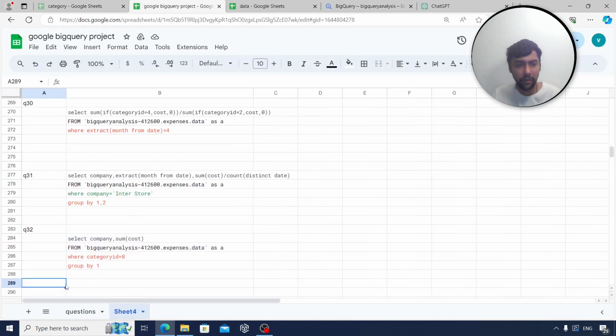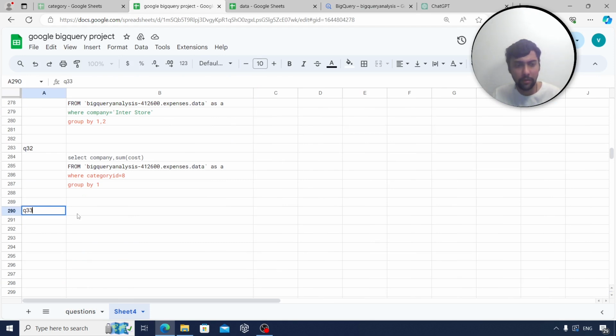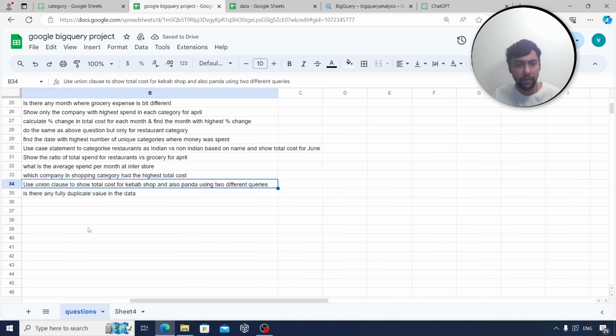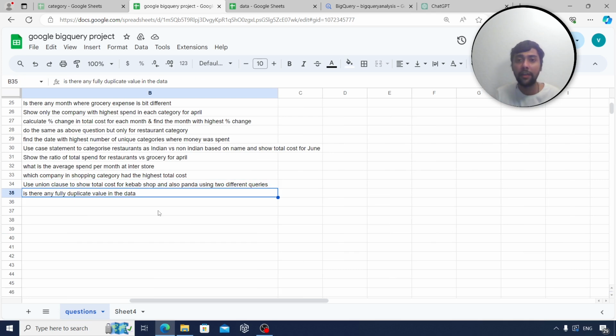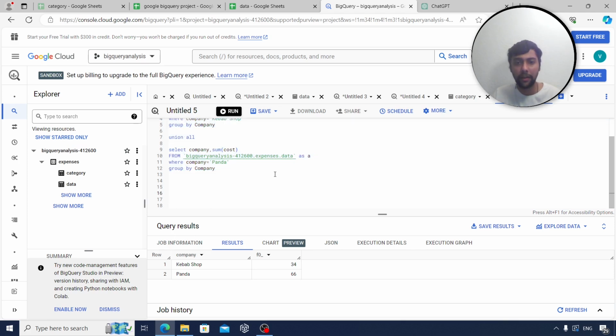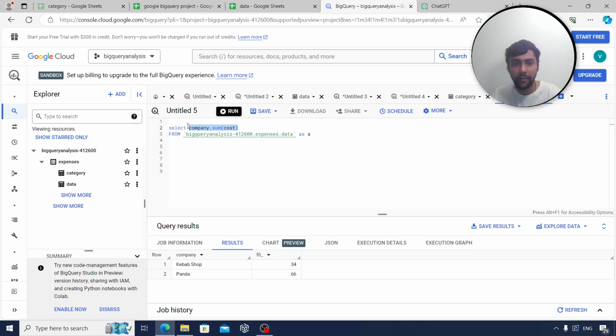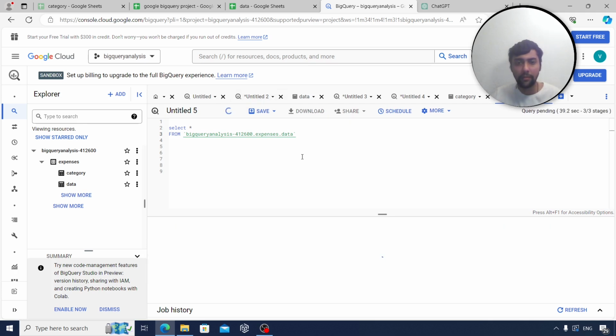Question number 33. So we are almost there. And then finally, last question, is there any fully duplicate value in the data? Right? That means every row, like every column should be the same. Is there any kind of duplicate data like that? This is a bit of a tricky question. So I can say select star from and do this, right? I will run.